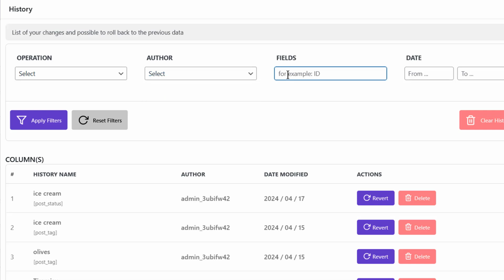Fields. This is an amazing part of our plugin because it allows you to see the history of all changes made in a specific field such as ID, title, and etc. Date. In this part, it is possible to filter the changes made on the post fields on a specific date and roll back to the previous data of that specific date.